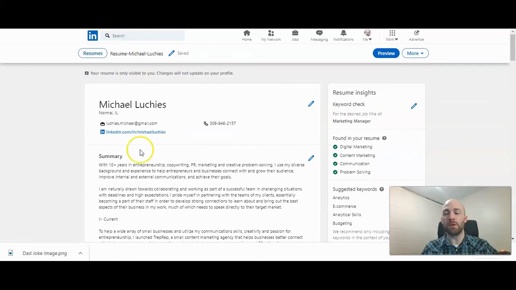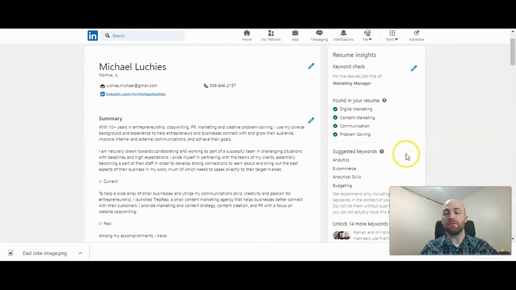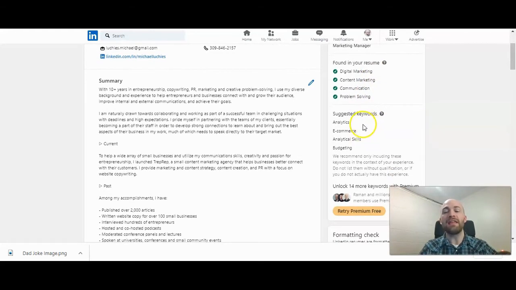So as you'll see here on the right, they have found certain keywords that I have already in my summary, and several keywords within my current resume that they would recommend: digital marketing, content marketing, communication, problem solving. And they also suggested other keywords that you can then put into your summary or other sections of your profile, which in this case is your resume.